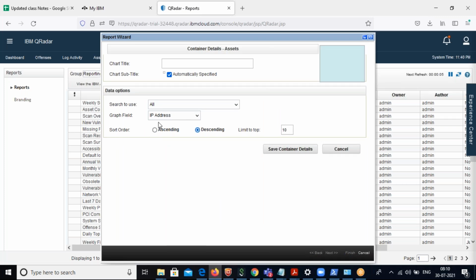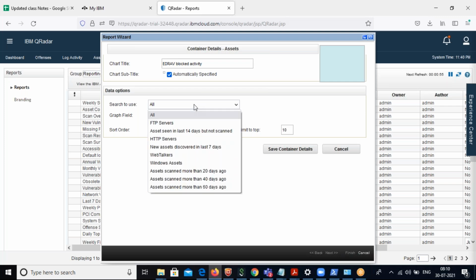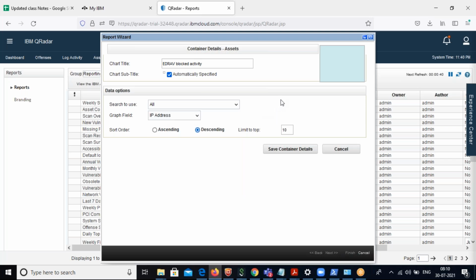So then, all those assets, chart title. Once again, I will give EDR, antivirus, blocked activity. Okay, search to use. Which type of assets do you want to make it? Whether it is servers, or the total overall organization related assets, the entire asset related information. I will put it as everything as of now.